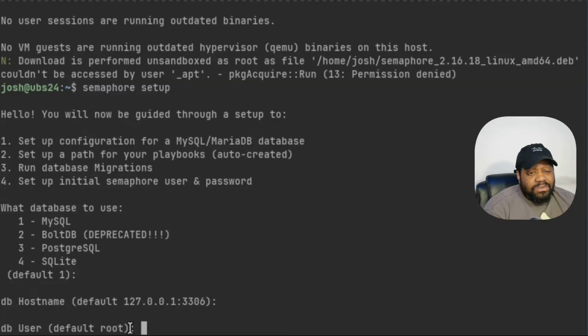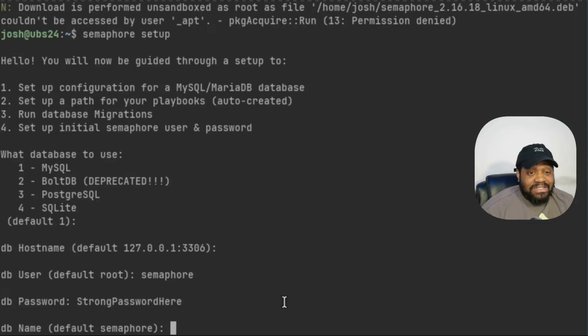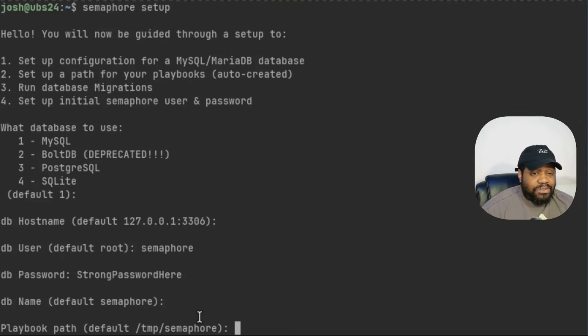Now this is where you put in your username and password that we created for the database. You don't have to put the localhost and all that stuff. All you have to do is put the actual name. So it's semaphore for the actual account to log into it, and then the password for it is the same. Let's go down and put in our strong password here and press enter, and we're good to go there. And then the database name, the default is semaphore. That's why I named it semaphore, because the default will show up. All you have to do is press enter and it will use the default.